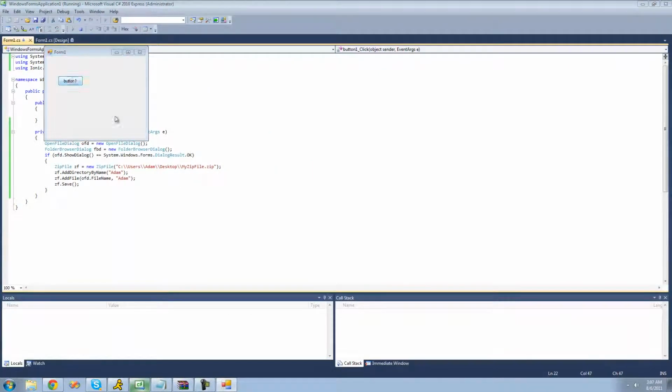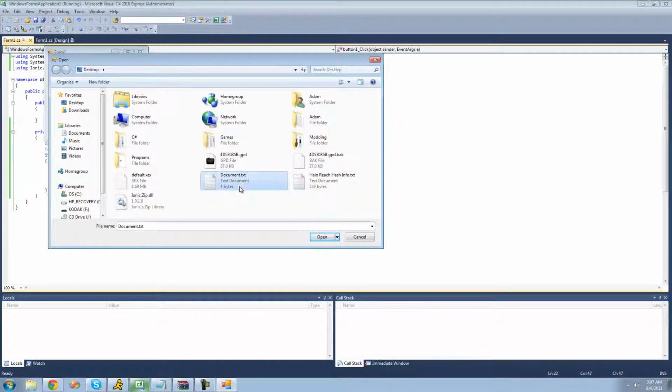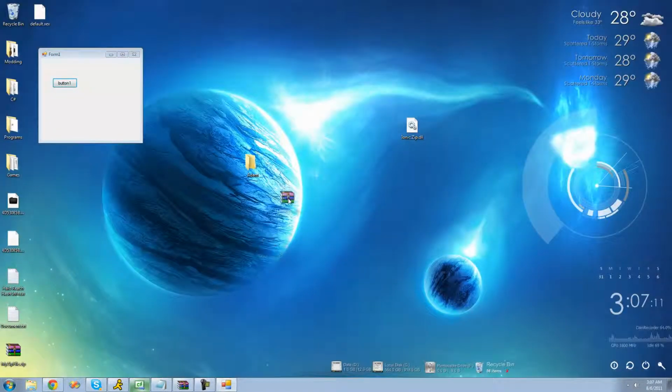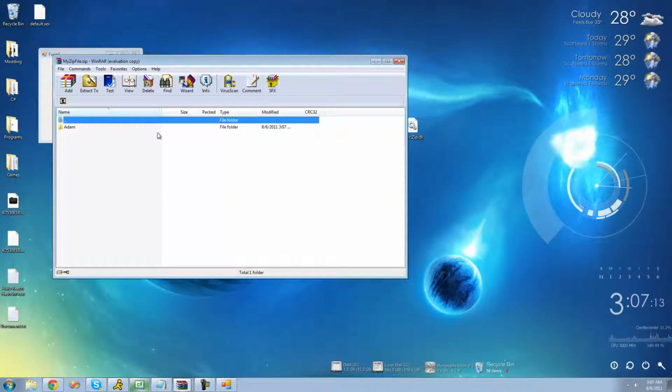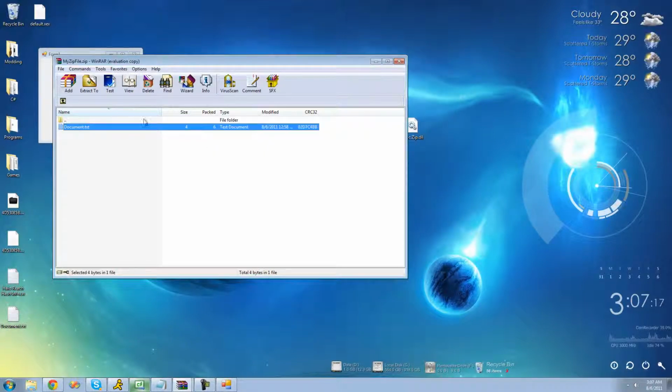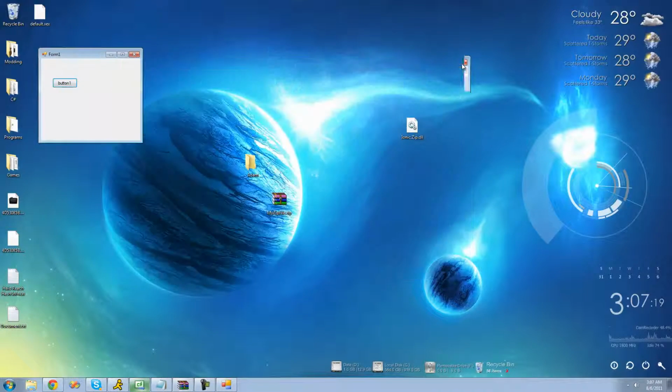Alright, so let's just debug and open that document.txt file. Alright, so now if we go on our desktop right here and open that zip file up, we see that there's an Adam folder, and inside of that Adam folder there should be, yep, our document.txt.